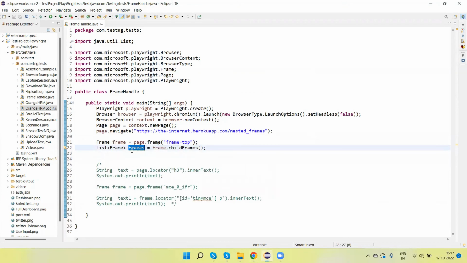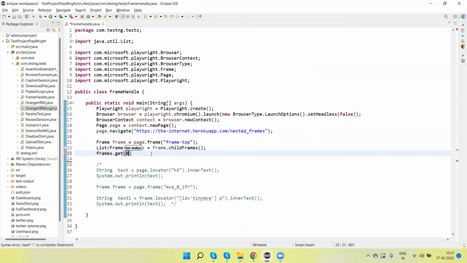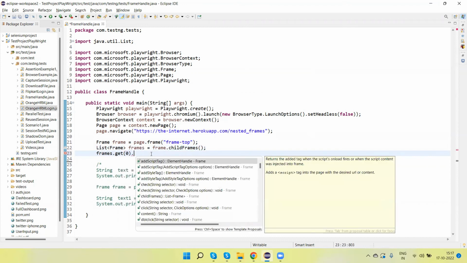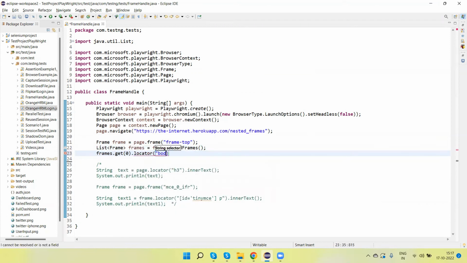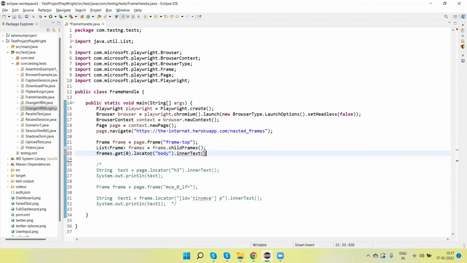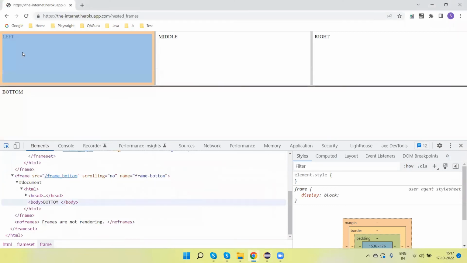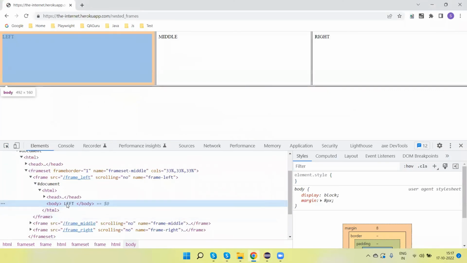Now if I want to get the first frame, we can use get(0), then .locator. Suppose I am going to get the body innerText, text one. So why am I using the body tag? Because here the left text is coming under the body. So this is the first frame.